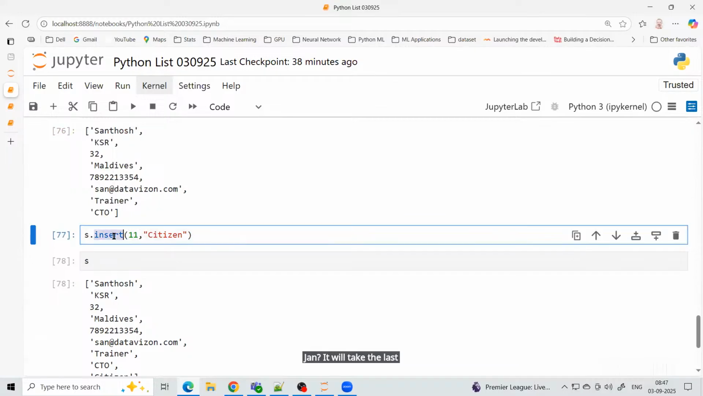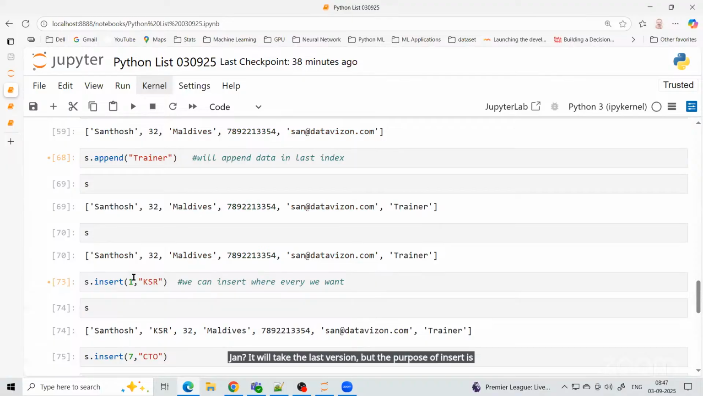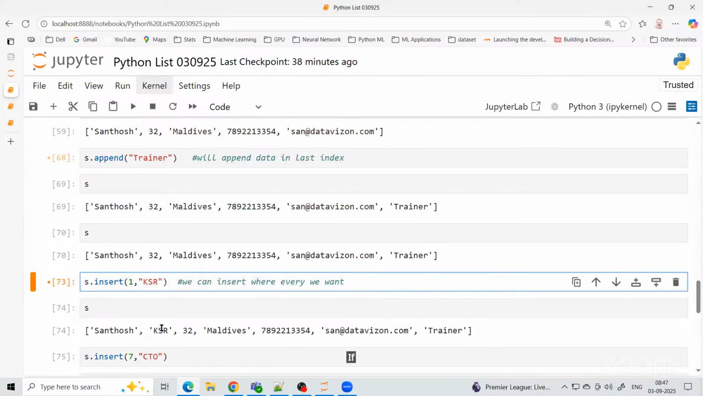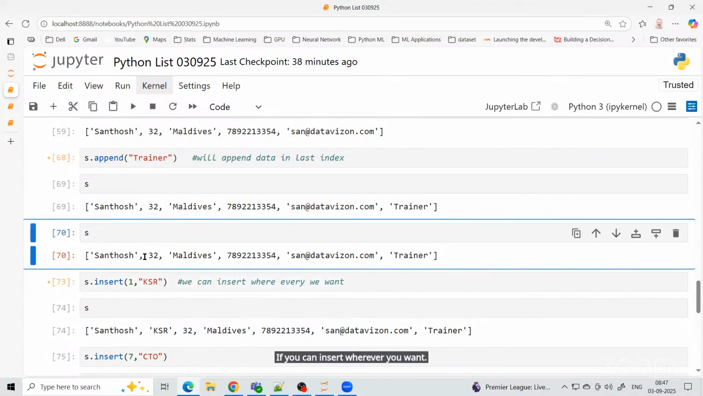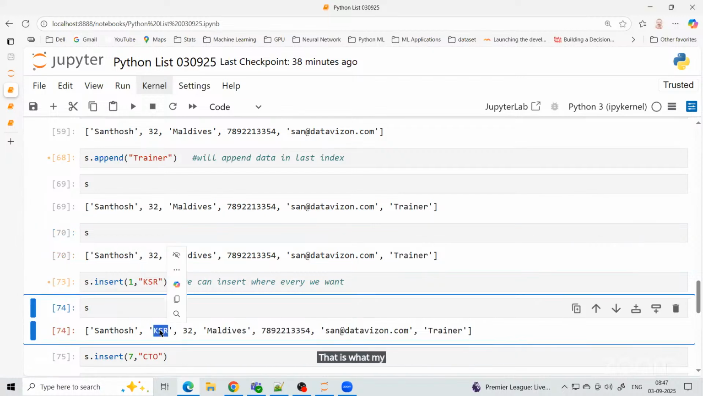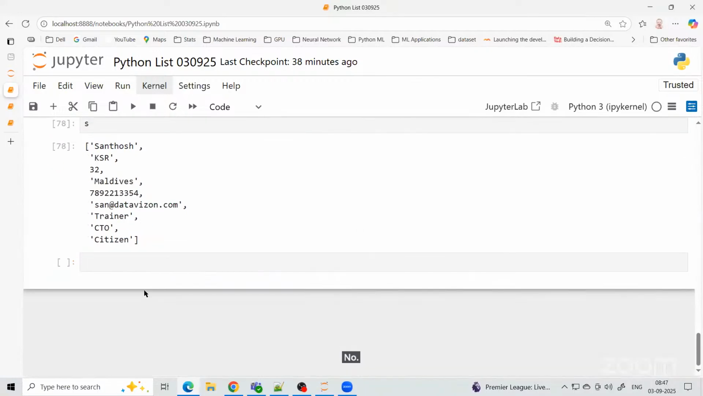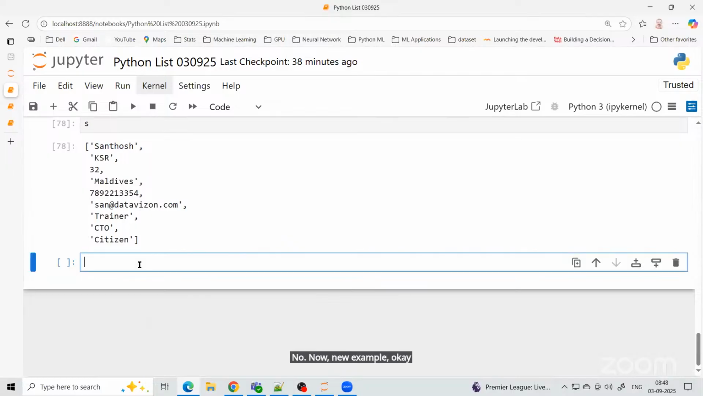But the purpose of insert is, it will be helpful like this. You can insert wherever you want. I wanted to insert KSR in between my name and age. That is where insert was helpful. Okay. Are you with me? Yes? Yes, sir. Now, new example.